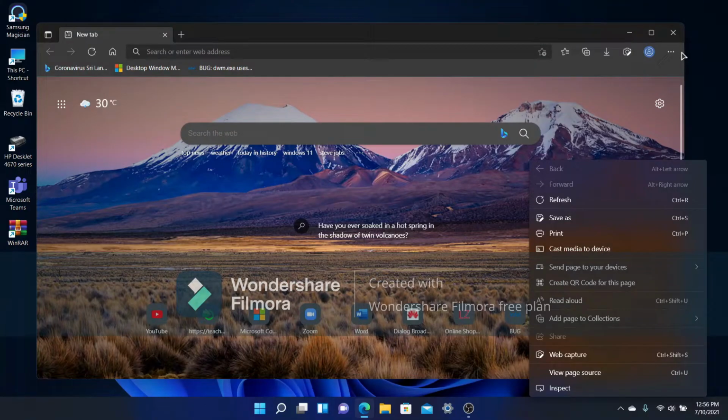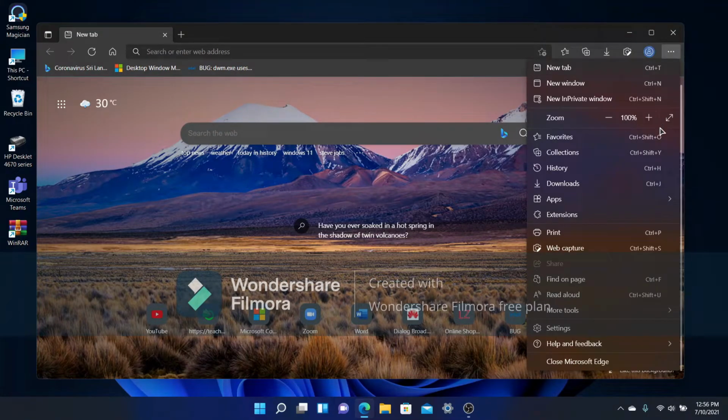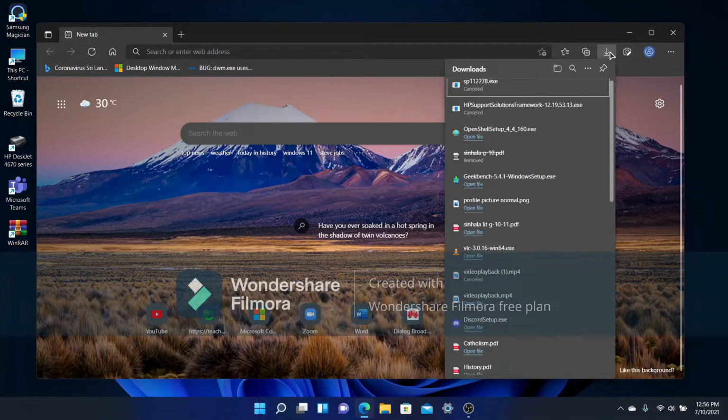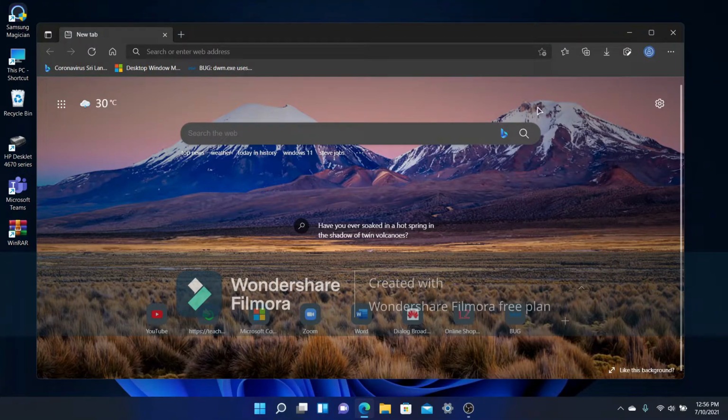There's some consistency to Windows in that. If I click on this menu, it is also acrylic. But if I click on my downloads folder, it's not acrylic. So Microsoft, you should really update this type of stuff. It's not consistent 100%, it's like 70% type of thing.